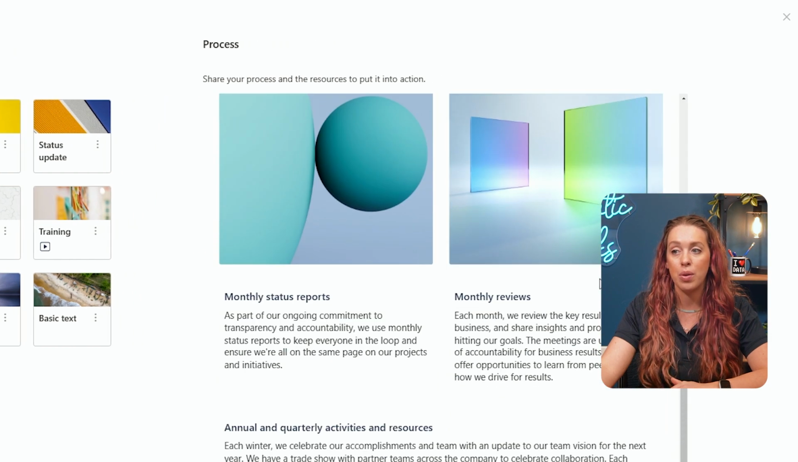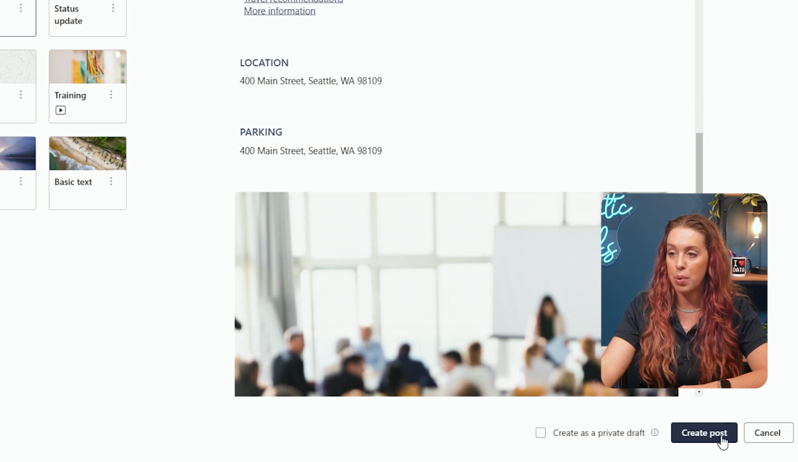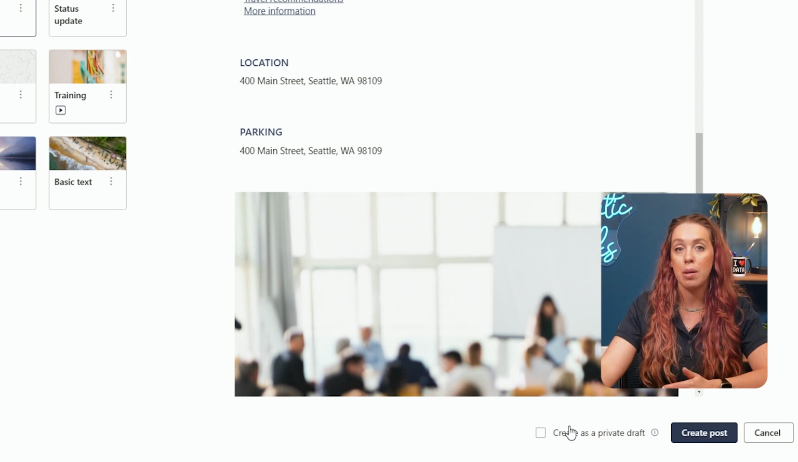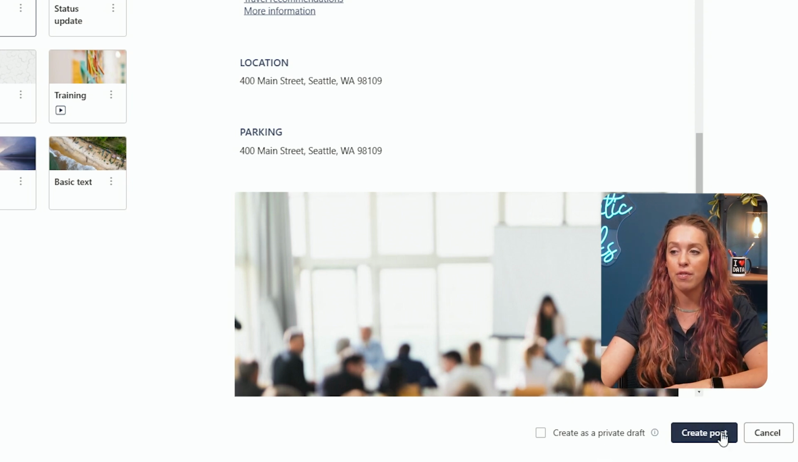And that way it will give you the least amount of modifications necessary. So if I choose event, I'm gonna go ahead and create post. You can also create as a private draft. That way, if you are looking to keep this private for a little bit, make some modifications, make sure you have all the details that you need, you just wanna get a jump on building it, you can set that as a private draft first.